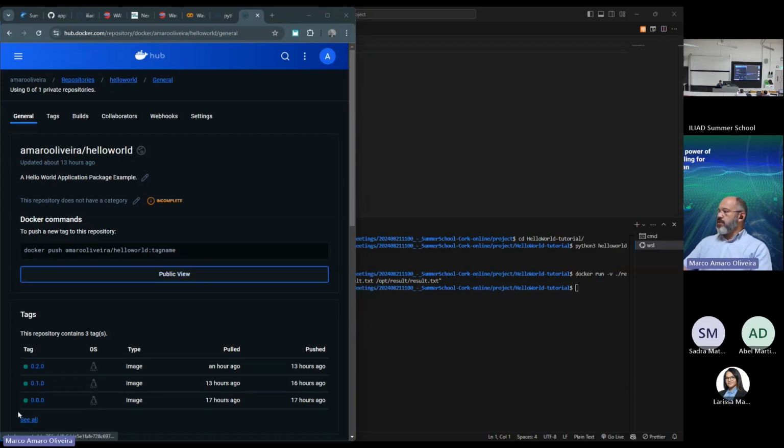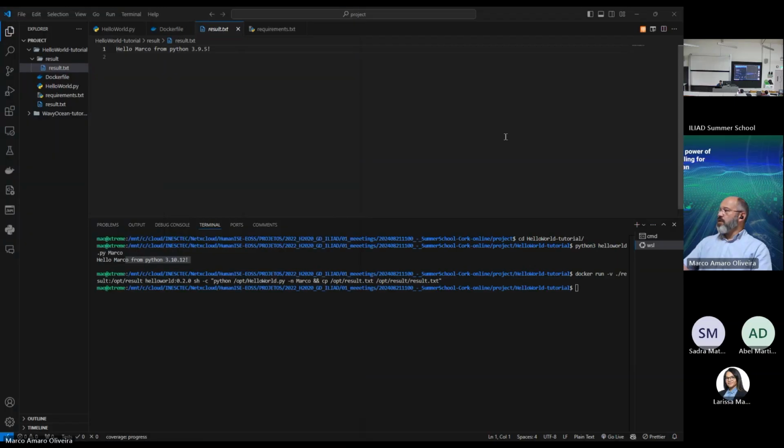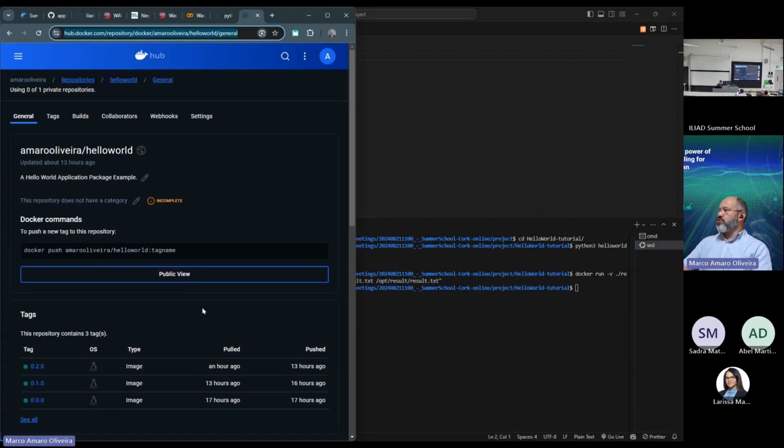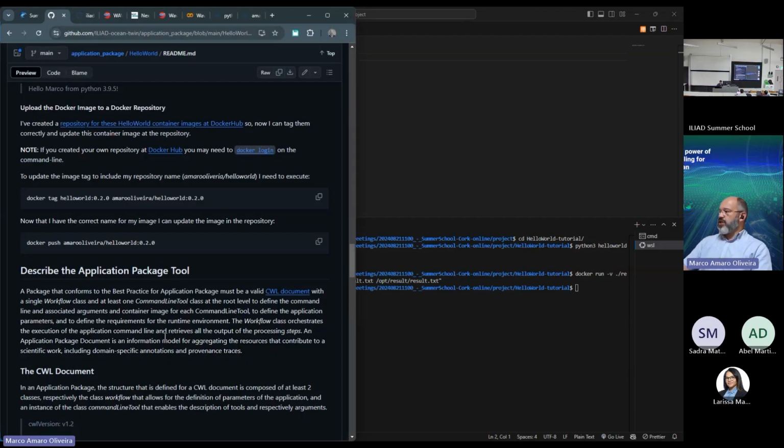That you can see here, and you can see that some time ago I already generated some versions. I'm actually on version 0.020, and I will update this image now. So to update an image, what we will need to do is to change the tag.